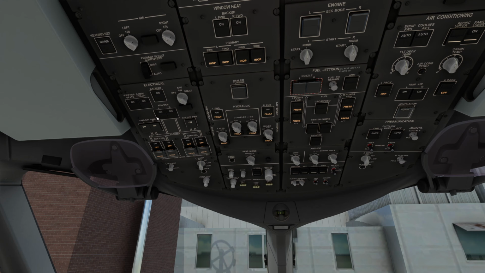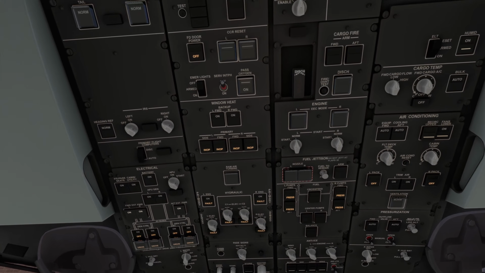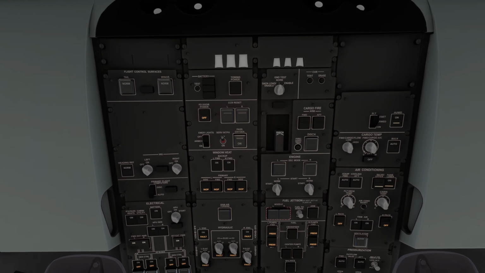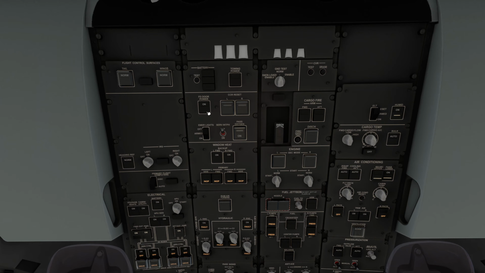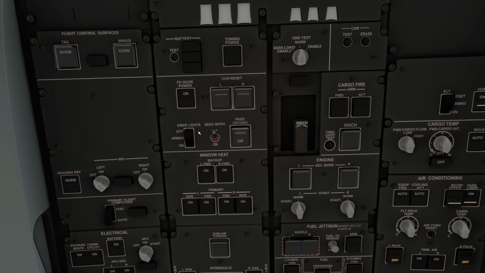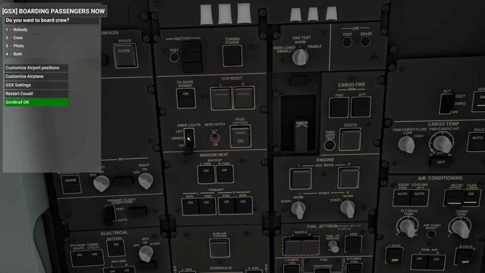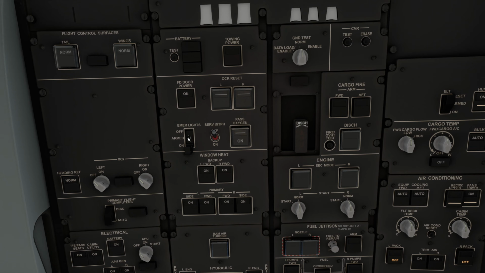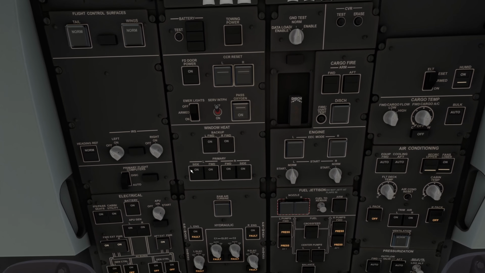And we can pop the battery on as well. Beginning at the top, we'll pop the flight deck door power on and we'll put the primary left and right, forward and side window heats on as well. Some of the things in AAU2 included now are things like the emergency lights, which might be off for you. So have a little look at that. Make sure it's armed and then the guard is closed.